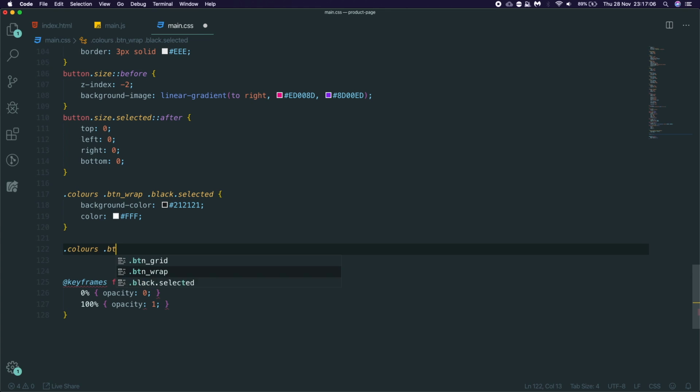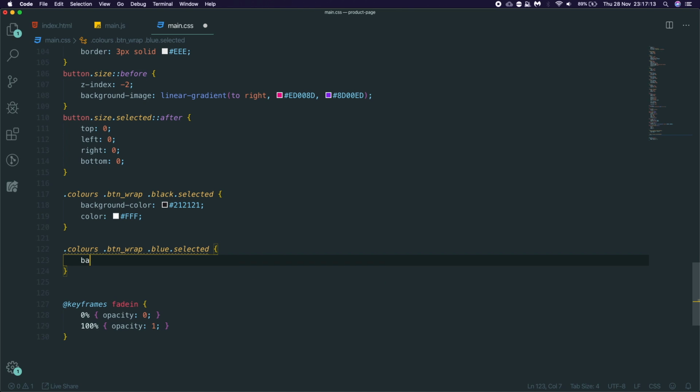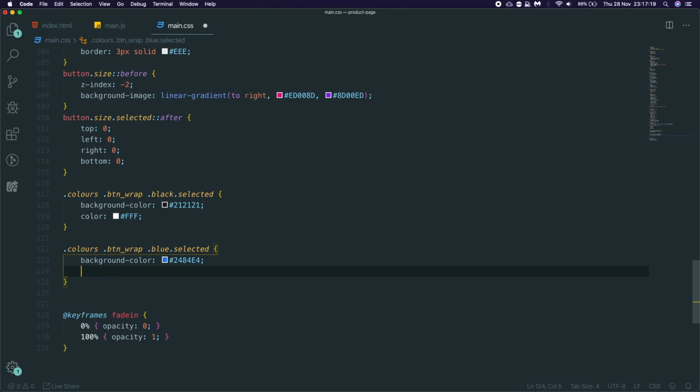We then say colors dot button wrap dot blue dot selected. We can say the background color is going to be equal to that one right there. And then we're going to set the color equal to FFF again.